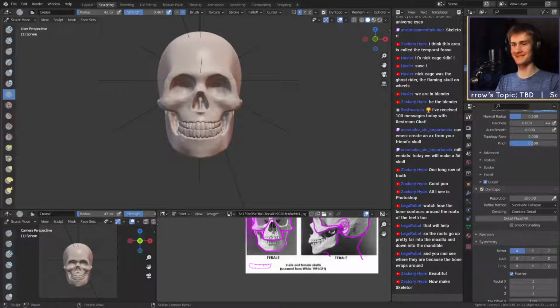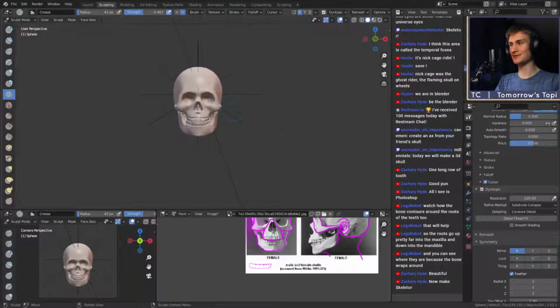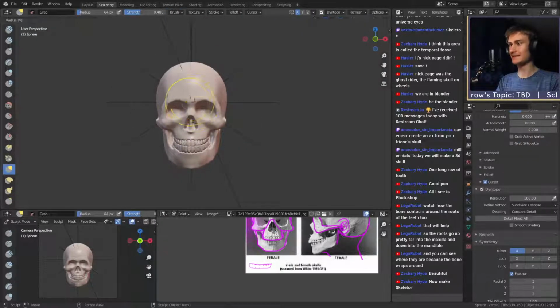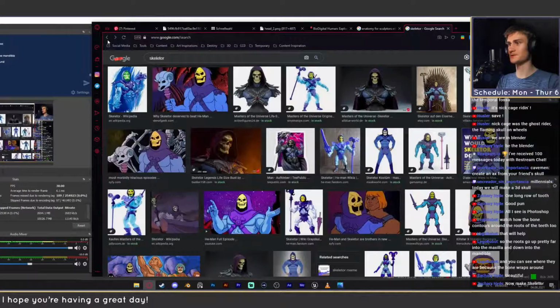Skeletor. Wait, I don't even know who that is. Hold on. Is it the one? Yeah, okay, I thought that's him. We could kind of make this more evil, lower his eyebrow if you want to. Like this. But looking at that, I wanted to show it to you.